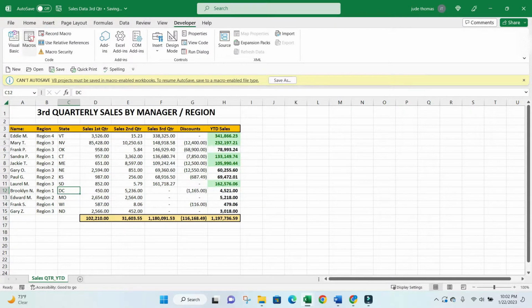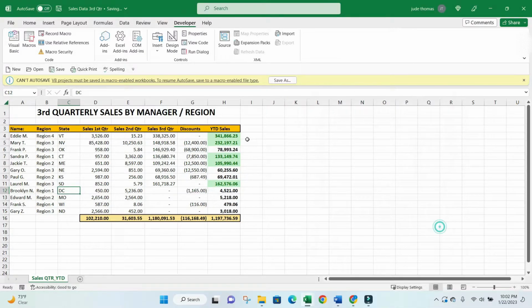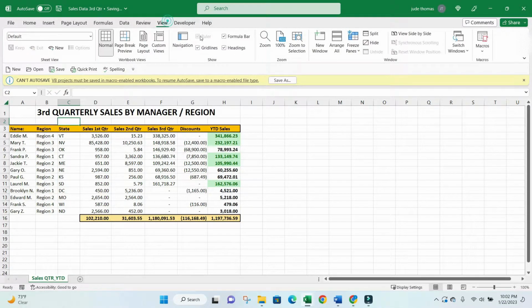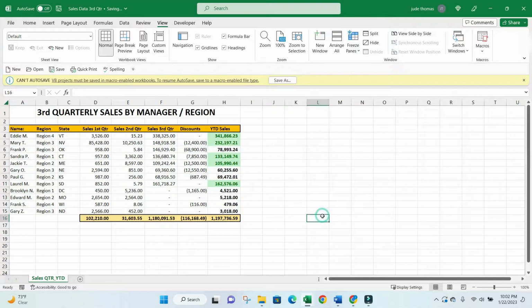Now if we go to macros, here is the macro we just created. We can also go to view to view our macro, and we can also run it from view. We're going to hit cancel on that. So what I'm going to do is I'm going to create the same data set on another spreadsheet, and then we're going to run the macro. I'll be right back.